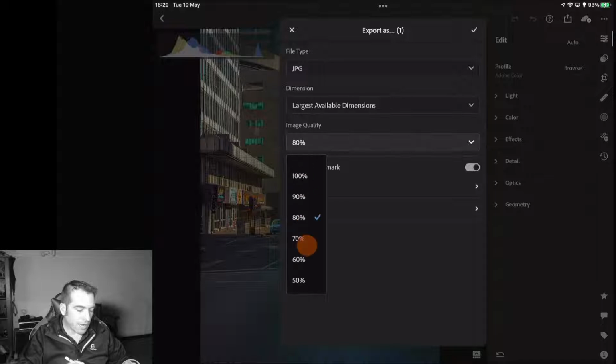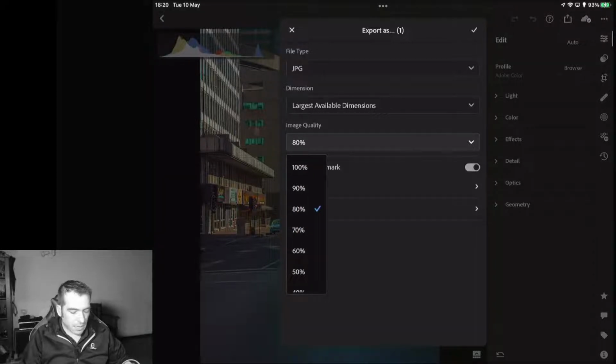Generally, a lot of people won't even be able to tell if you go down to 70, but 80 or 90% is a good place to be. If you're going to be printing it, if you're going to be using it in places where you want more detail, 90 is generally a very good place to be.